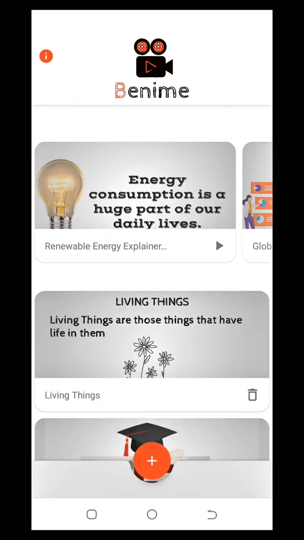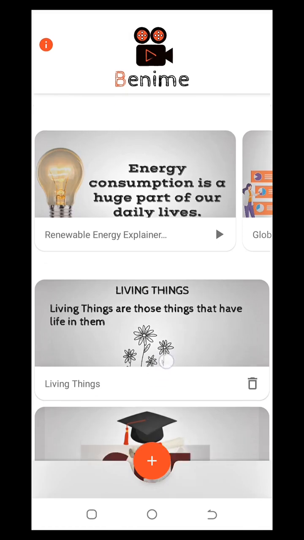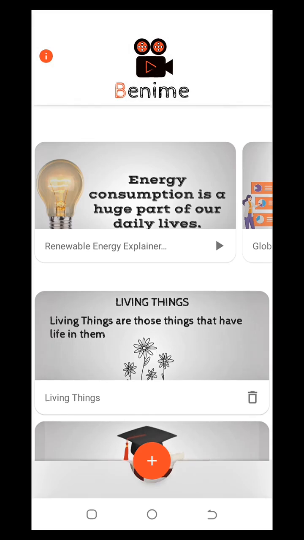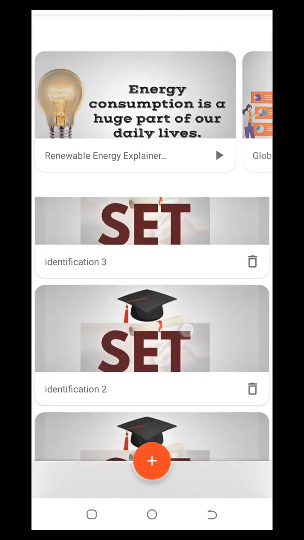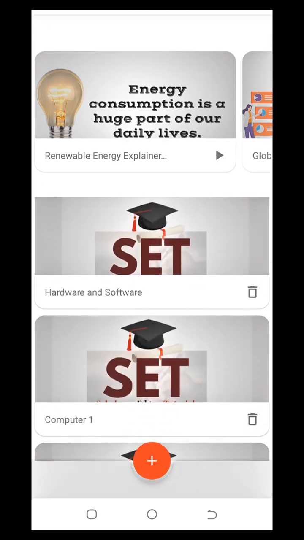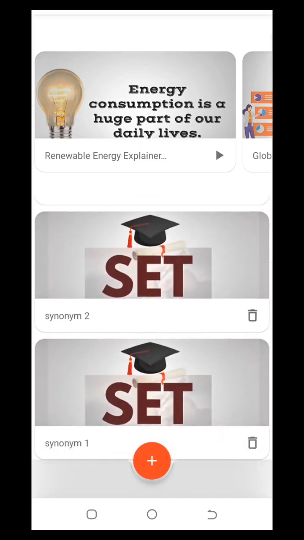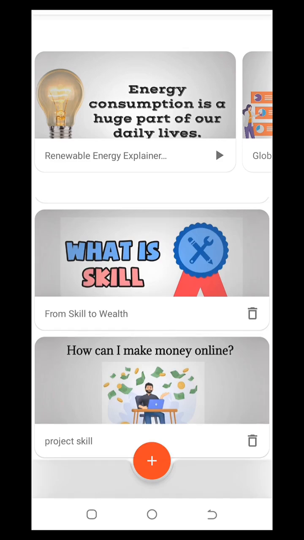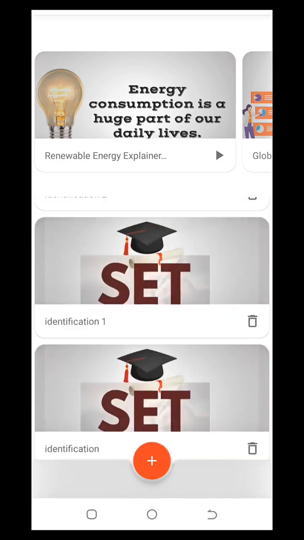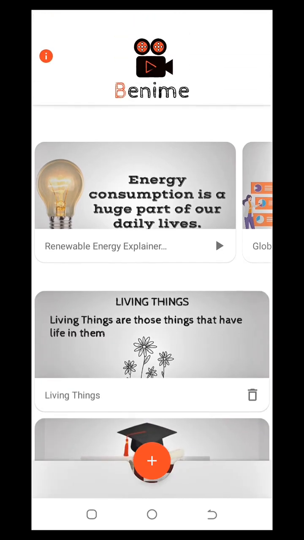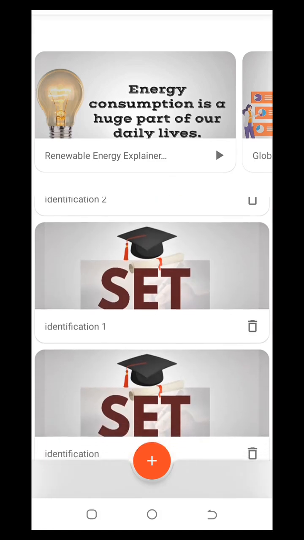So once you've opened your Benime, this is the interface. Why you are seeing this is because I've actually used this app before to do some projects and do some whiteboard animation. And for those that are using it for the first time, if you come here, you won't see anything here. So these are my projects.